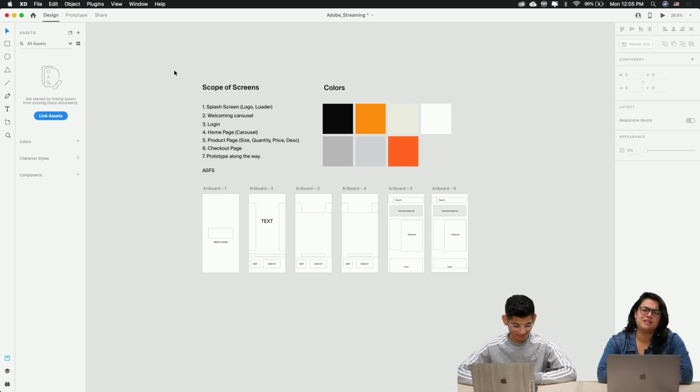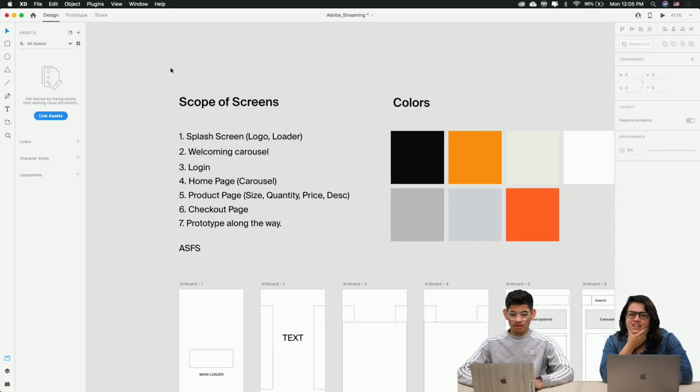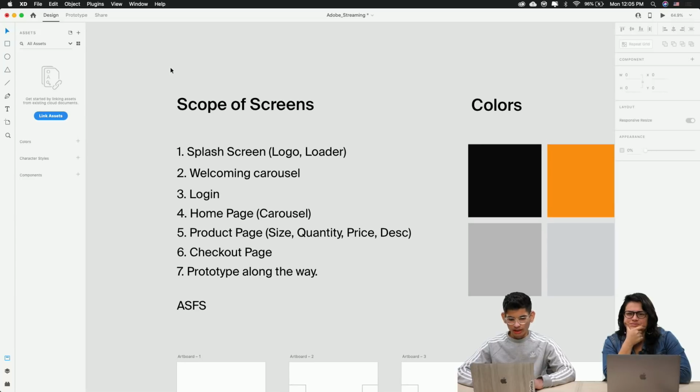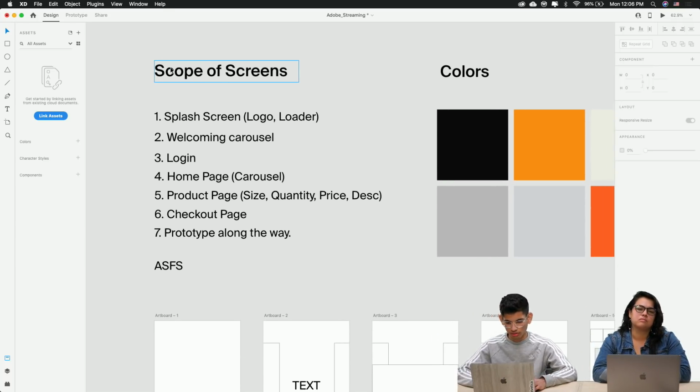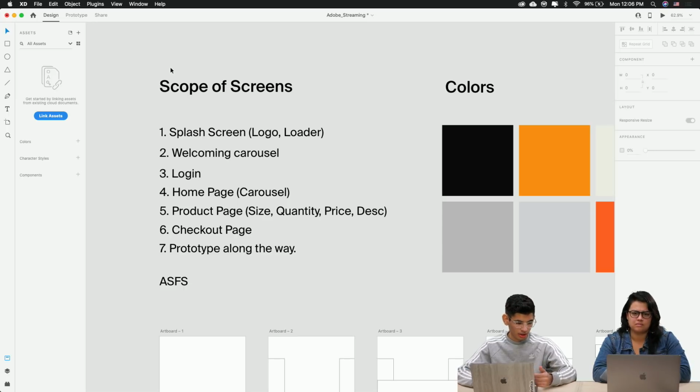Cool. Yeah, an e-commerce site. That's interesting. So it looks like you have some screens for us here. Yeah, so actually, I defined a scope, obviously. Basically, we're going to do this splash screen and try to do some loader, adding some animations to it. Then a welcoming carousel, which is mostly just explaining what we're going to do. Then a login screen, and a homepage, where we're just going to feature the latest products and stuff like that. And then we have a product page. I think it's the most important page.